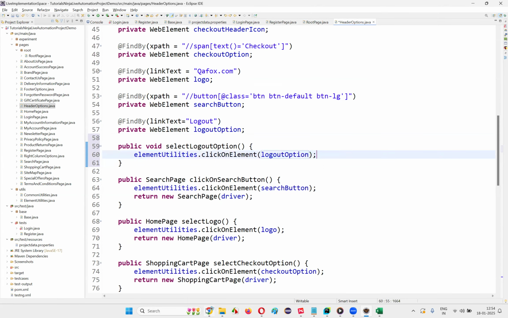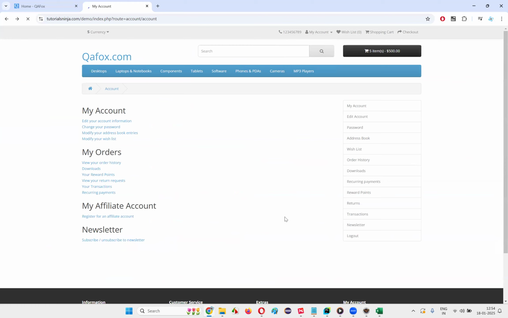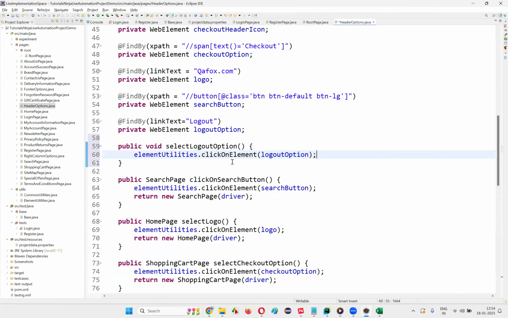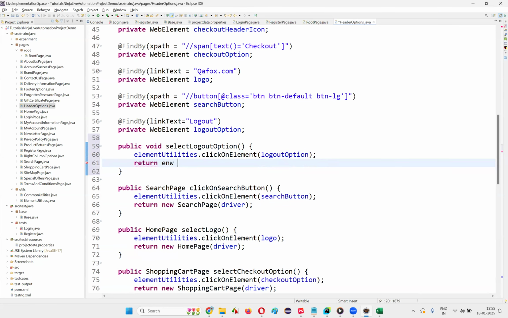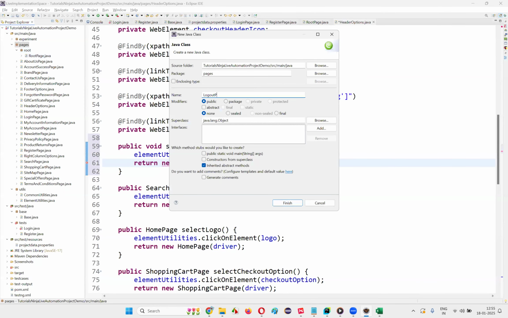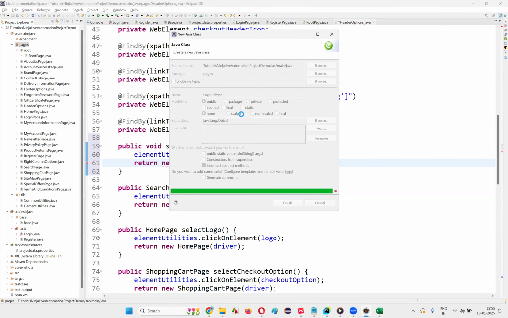Okay, so what will happen if I select the logout option? Here you'll be taken to which page? Logout page. Okay, so here I'll say return new object reference of the logout page. Is there any logout page already created? Logout page is not there, you see, in the page classes nowhere. Login page is there, but logout page is not there, so create a new one. Right click, new class, logout page, finish.